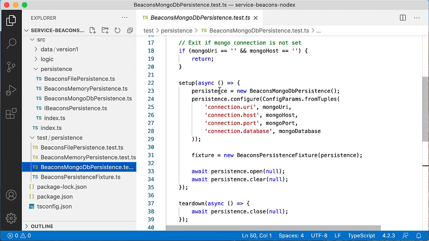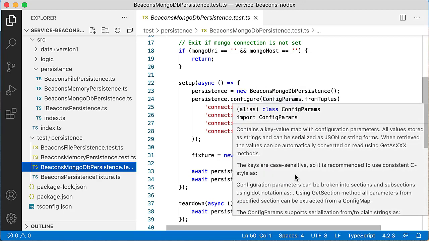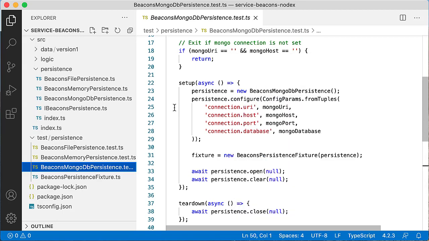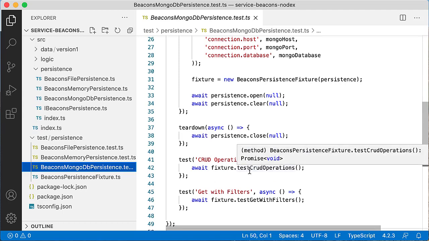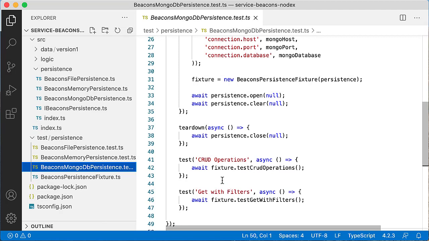In the setup method, we will create an instance of the MongoDB persistence component, and in the configure method, we'll pass configurations with connection URI, connection host and port, and name of the MongoDB database. Then we'll create the fixture class with the reusable test suite. We will open persistence and we'll clear any data that is stored in the MongoDB, so we can start with an empty data set. In the teardown method, we are going to close the persistence and we'll delegate execution of the test to the same fixture. So all our tests will have a similar test suite to ensure identical behavior across all persistence components.